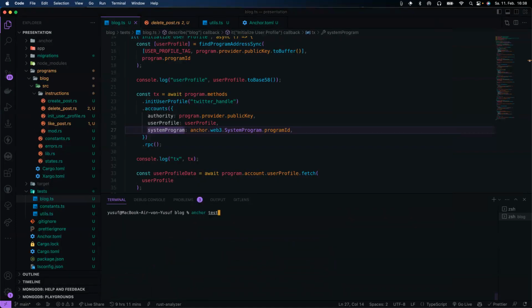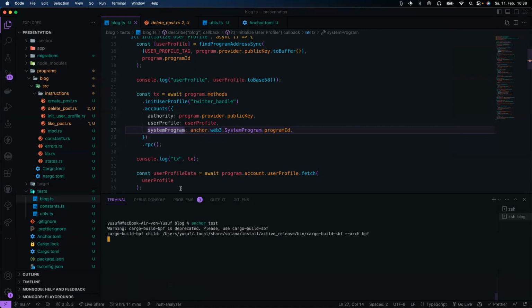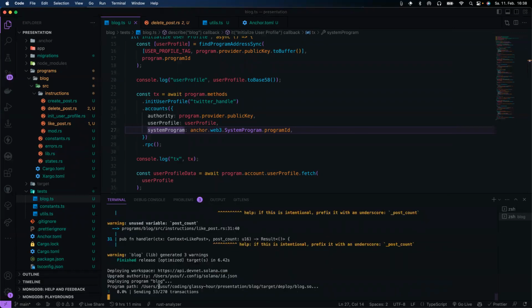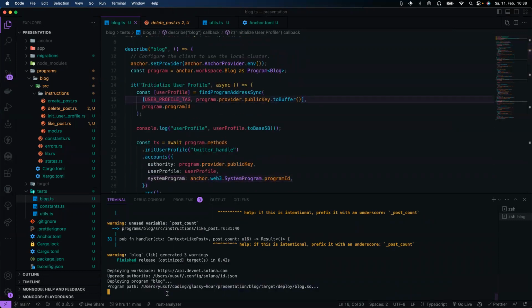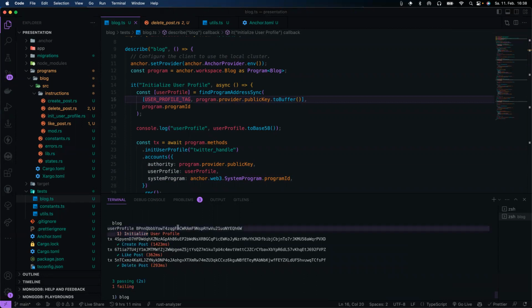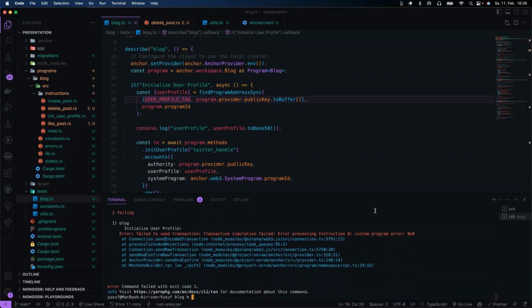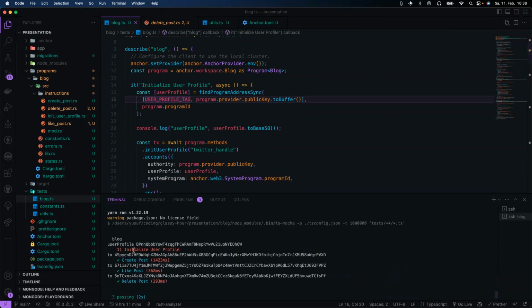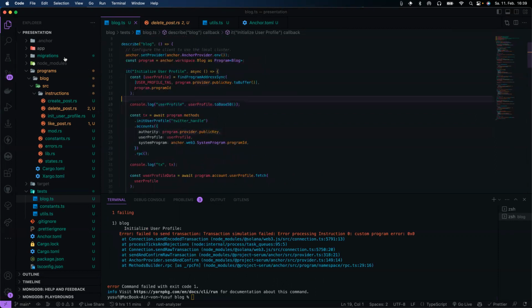Now, if we were to run the tests again, you will see that some of them are failing, or at least one of them, I think. Now let's wait a minute. Okay, yeah, so one of them is failing, the initialize user profile function. Why does it do so? It says custom program error. The reason is that our user profile is already initialized, and we can't initialize an account twice. And the reason why create post does not give an error is that we delete the post afterwards. So the test kind of cleans up. Right. And yeah, those are all our tests.